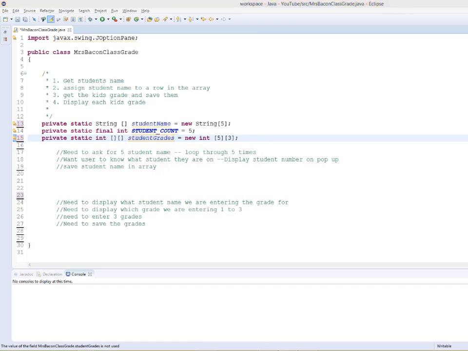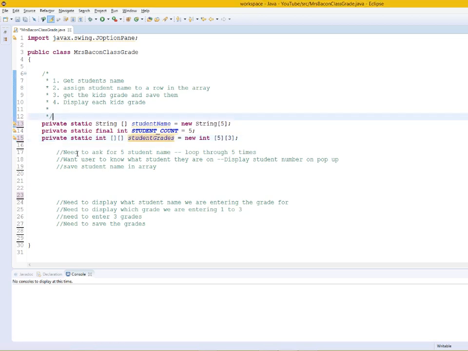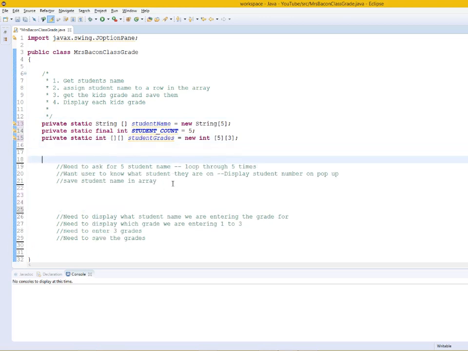And what do I want to do? I think what I want to do now is create the method that's going to handle the get student name. That's what I'm going to name this method right here. Again, the comments here are going to illustrate what I'm going to be doing in this method. So I need to ask for 5 students' names, looping through it 5 times. I want the users to know which student they are, and I want to display the student number on the pop-up. So we're going to show you how to do all that in this method.